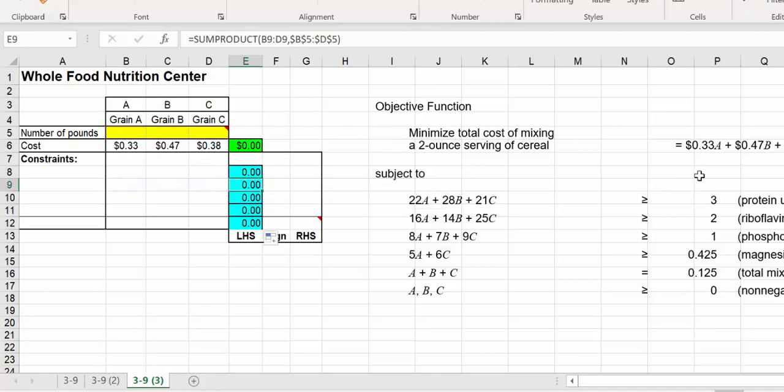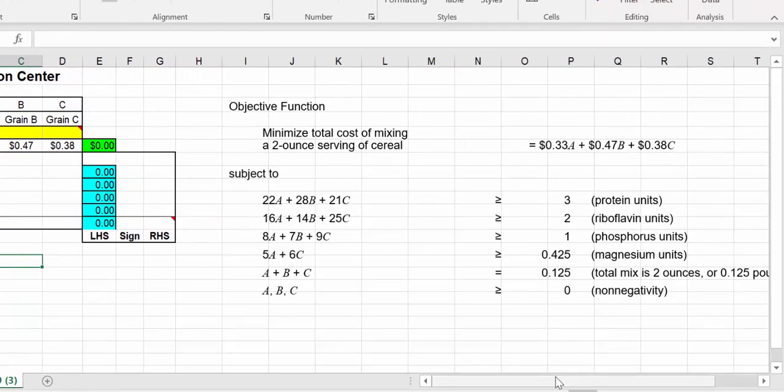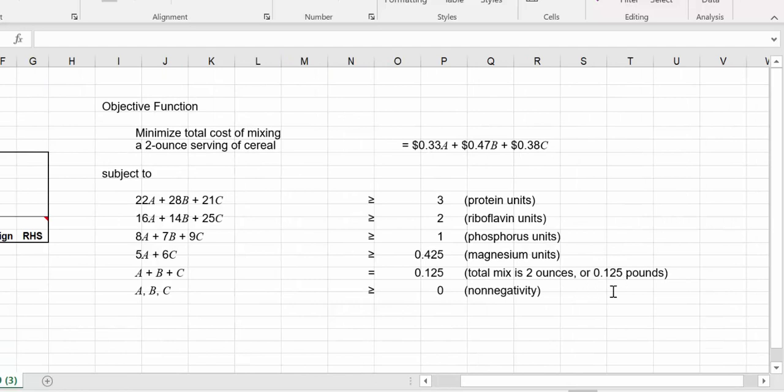So I have the constraints. This was all given to us, all in terms of how much is needed to meet the minimum daily requirements of these various things such as riboflavin, phosphorus, and other vitamins and minerals. The first one is looking at how much protein, so we'll do a constraint for protein. And then we'll have a constraint for riboflavin, phosphorus, magnesium, and total mix. Total mix is 2 ounces, and because everything's in pounds, this was given to us that 2 ounces is also 0.125 of a pound.